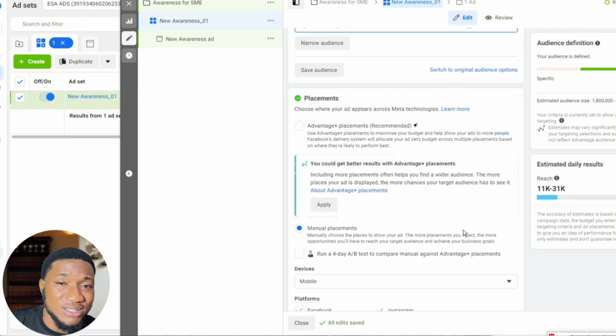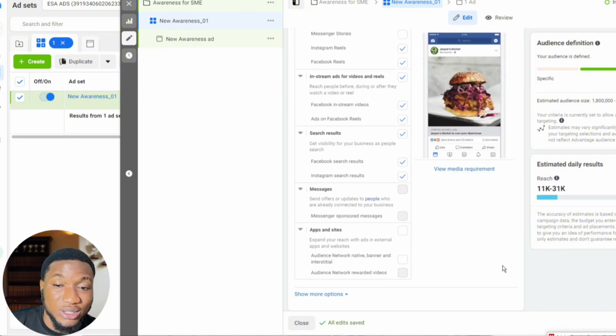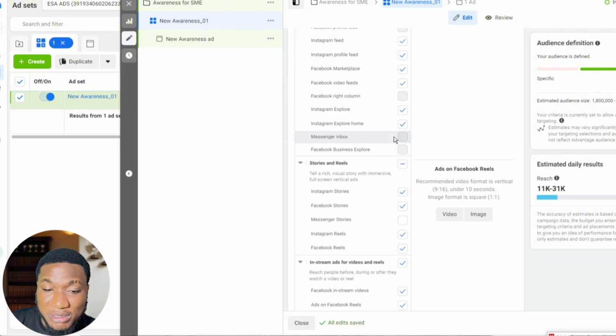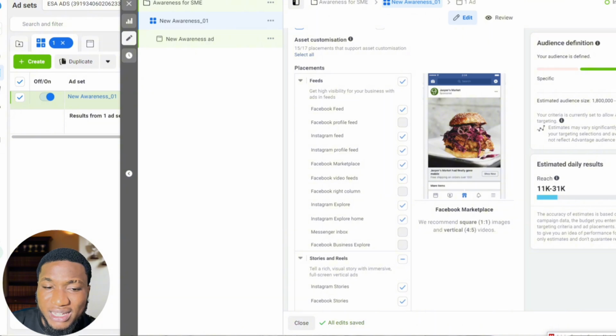It's fine for an SME to get that number. It's okay, don't be greedy. Actually, so those are the places your ads will be posted. You can change, but left to me, I believe this is actually very perfect.